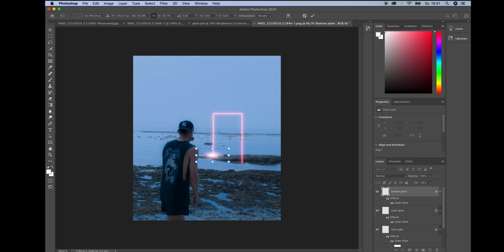You can also use the arrow keys to where you want it to hit the ground. Right here is perfect. Now the next thing we do is click the bottom point again, Command J or Control J on a PC, and now we have duplicated this layer, so we rename it bottom point right.